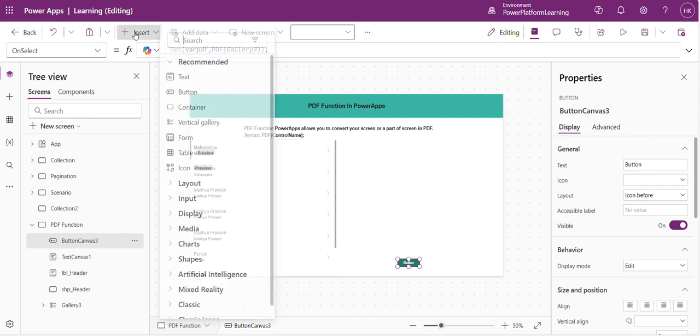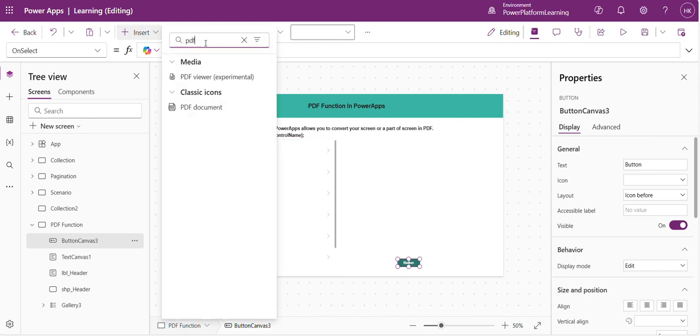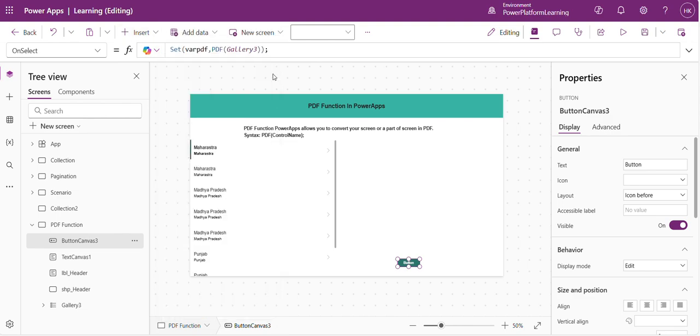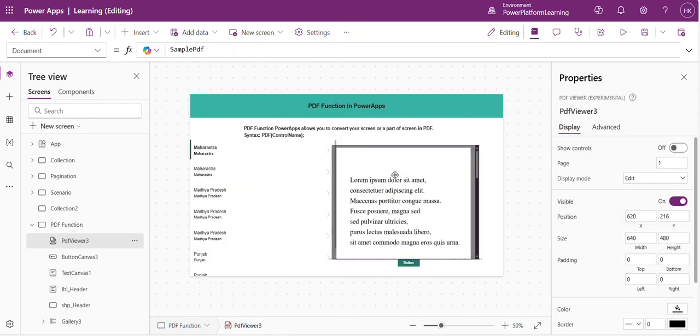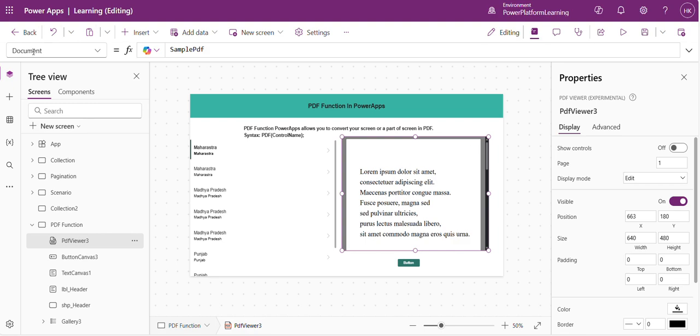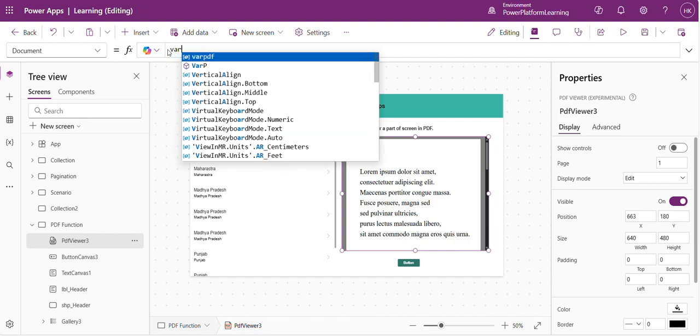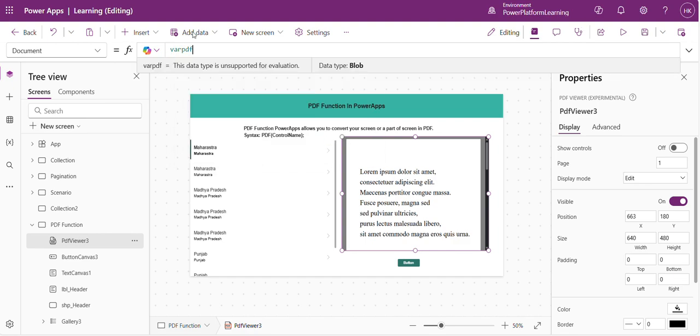Now to see this, I will add another control known as PDF viewer and add this on my screen, and the Document property I'll update with varPDF. Now once I click on this button, it will show me whatever content is there in this gallery.